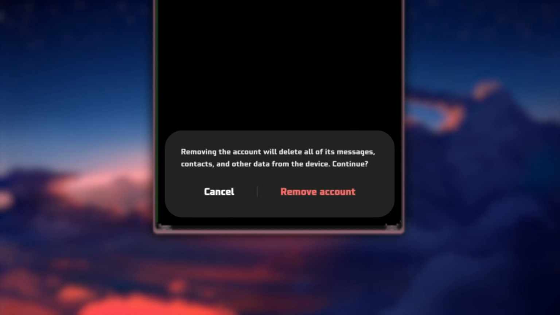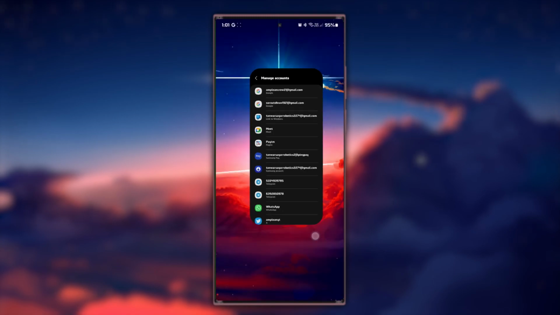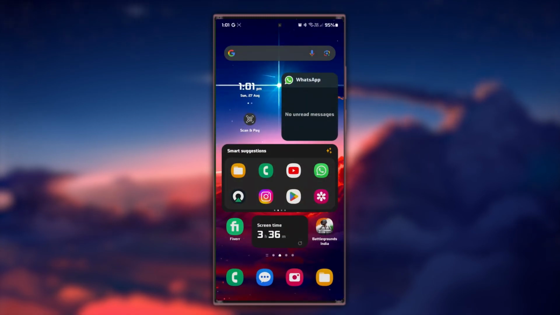A confirmation prompt will pop up, asking if you're sure you want to remove the account. Confirm your choice to log out. And there you have it. You've successfully logged out of your YouTube account using your mobile device's settings.